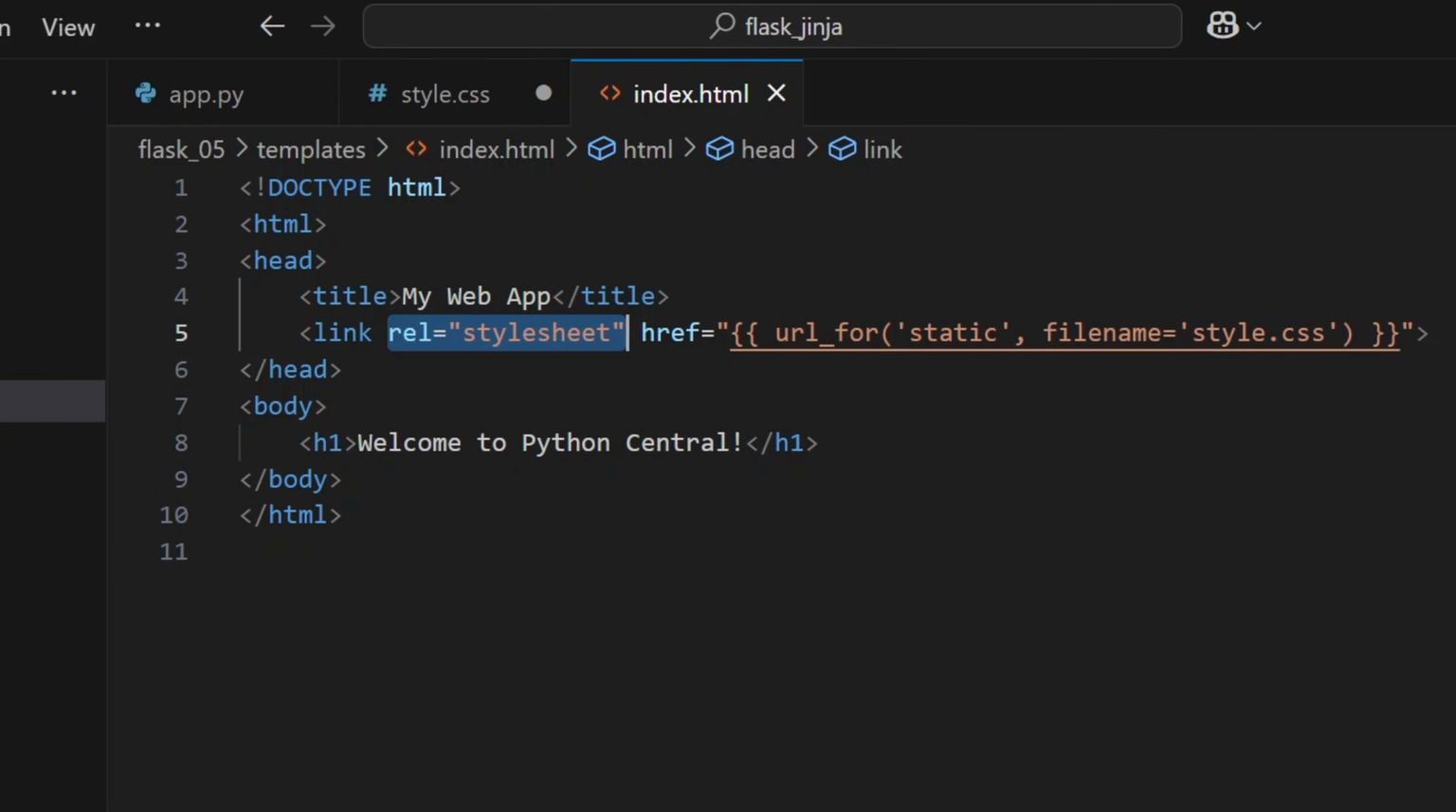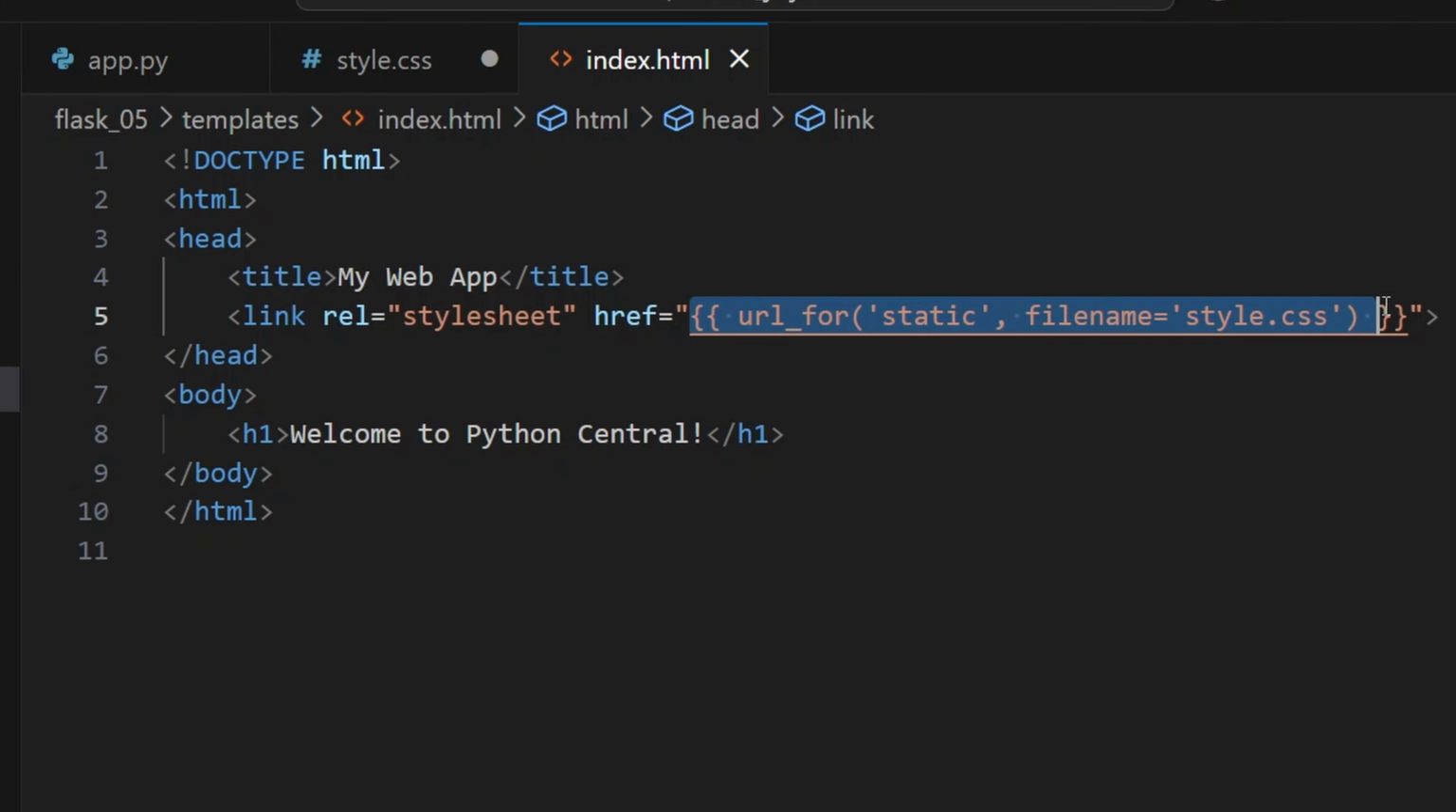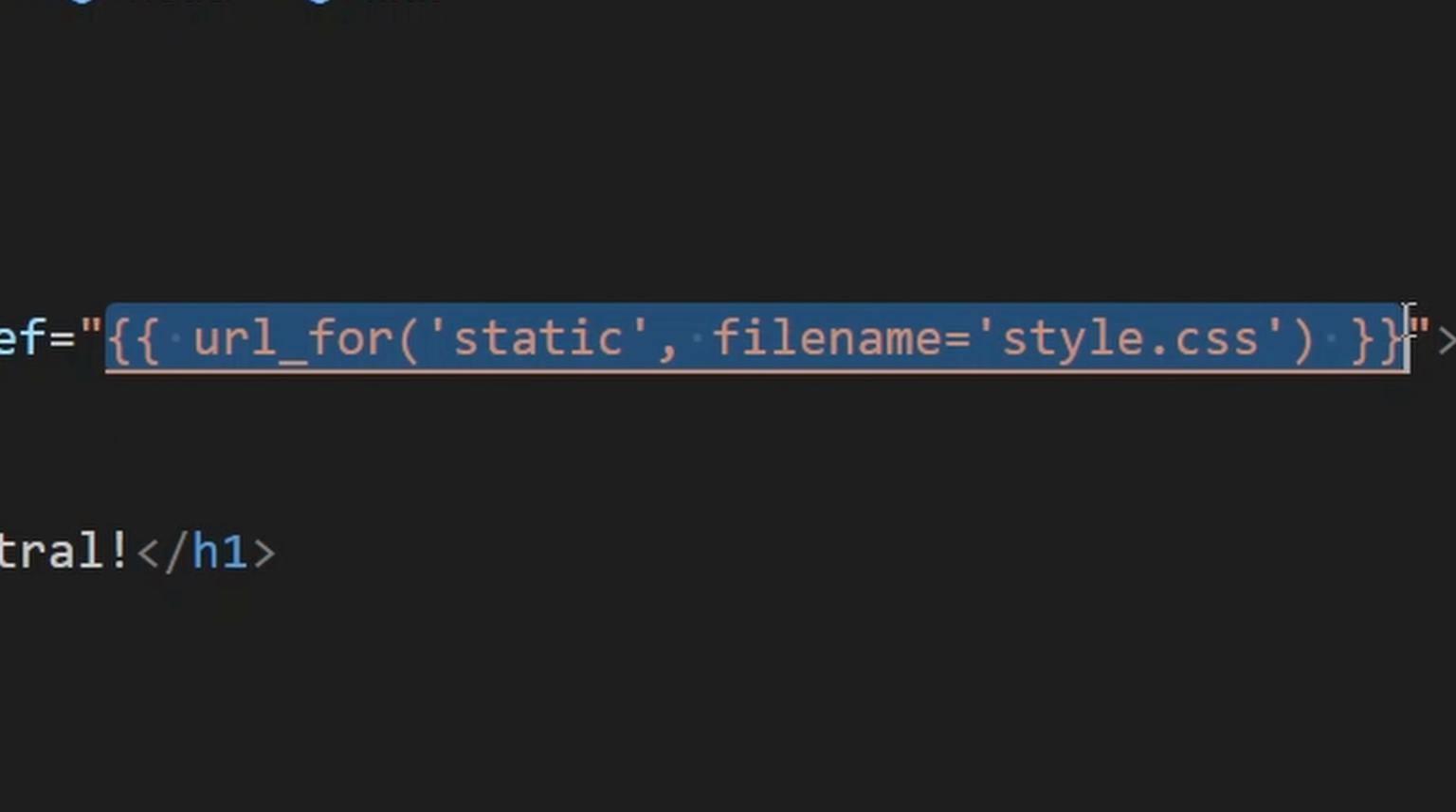Notice the rel equals stylesheet attribute, which tells the browser that we are linking to a style sheet. But what's key here is the href attribute. Instead of just writing a simple path like this, we use the Flask url_for function to dynamically generate a URL for our static file. We tell Flask to look for the static folder and find the style.css file inside it. So this tag is how Flask constructs the right URL for us, making sure the app can find the CSS file no matter where it's hosted.